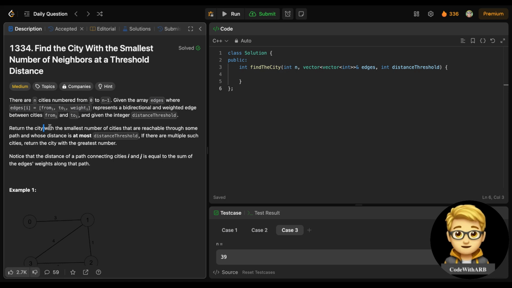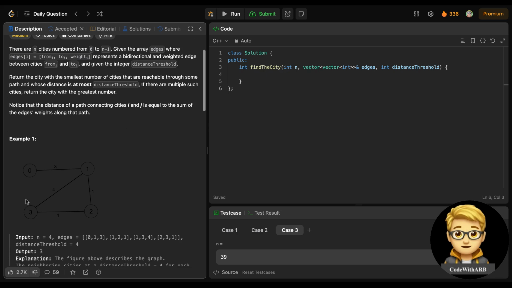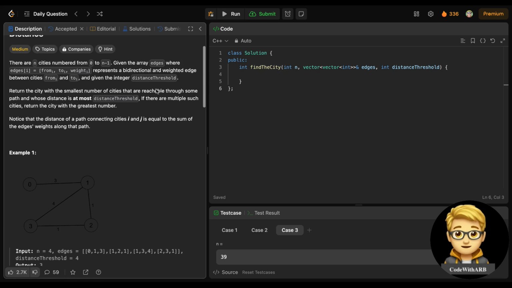We need to return the city with the smallest number of cities that are reachable through some path and whose distance is at most the distance threshold. So basically we need to return a city number from which we can reach the smallest number of other cities through some path, within the distance threshold. That's the need for the distance threshold. The weighted edge represents the distance between 1 and 0 or 1 and 3, like that. And if there are multiple such cities, return the city with the greatest number.